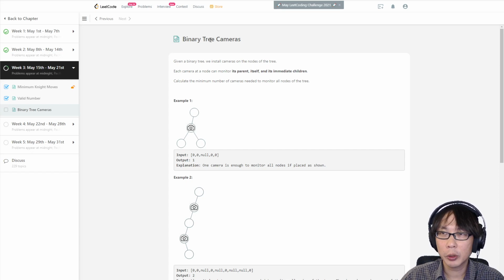Binary Tree Cameras. Given a binary tree, we install cameras on the nodes of the tree. Each camera at a node can monitor its parent, itself, and its immediate children. Calculate the minimum number of cameras needed to monitor all nodes of the tree.